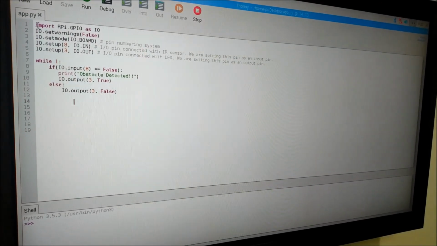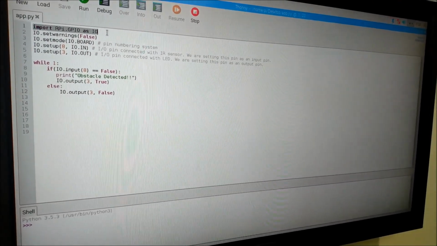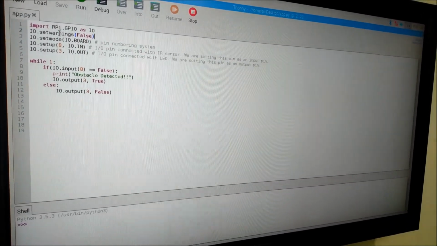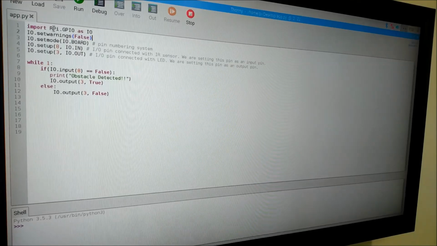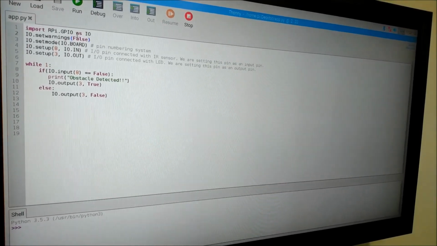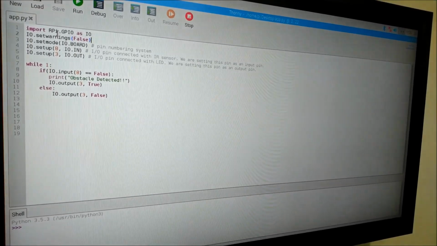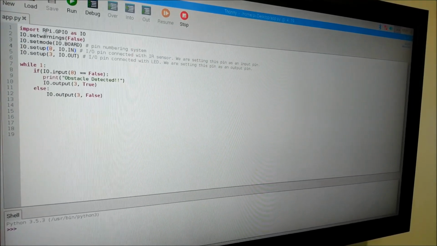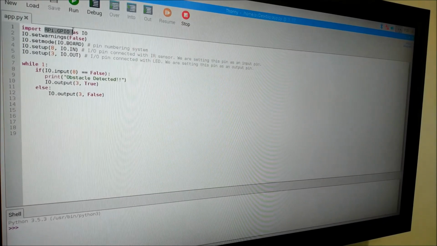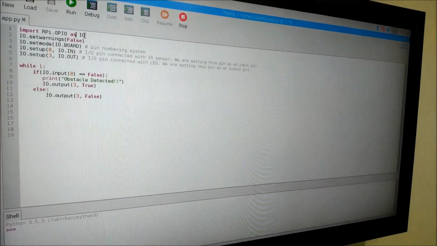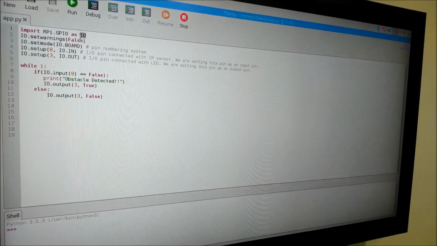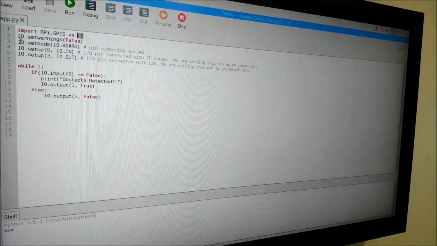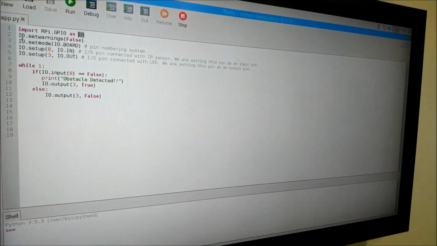The first statement imports this library, RPi.GPIO. RPi stands for Raspberry Pi and GPIO stands for general purpose input output. Basically, we would be using the functions of this particular library. I just renamed it to IO. Basically this is an alias.